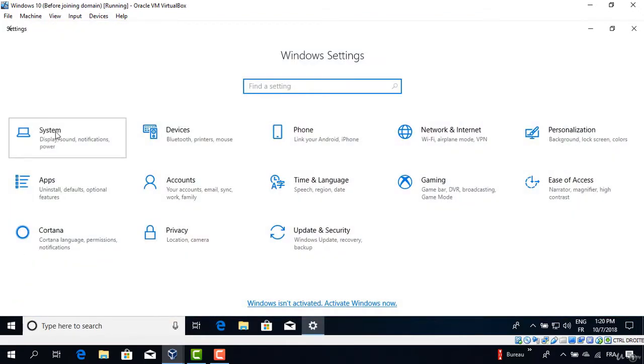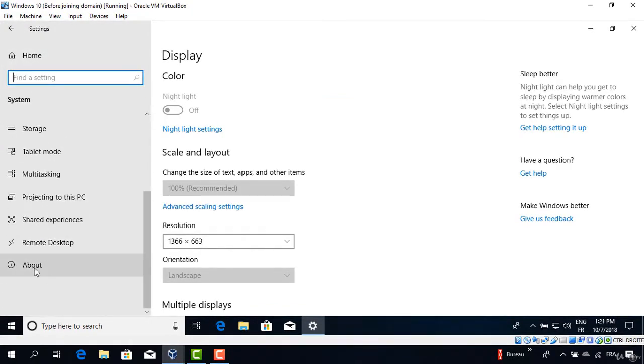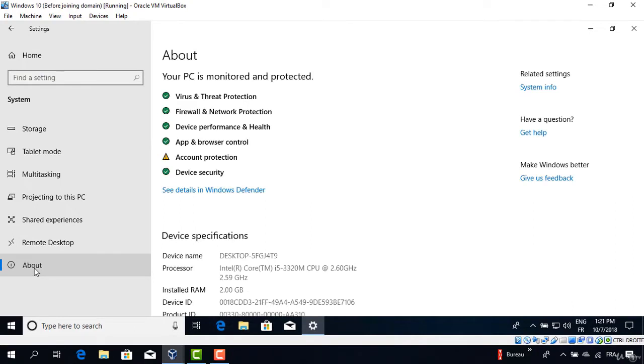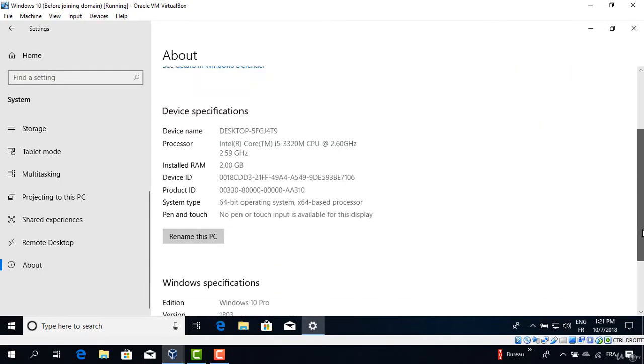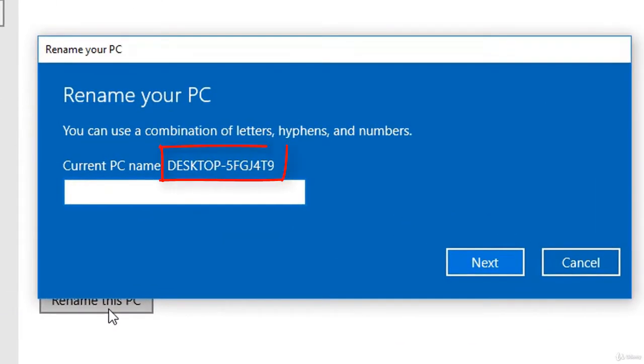Click on System. Scroll down a bit and click About. Scroll down and click on Rename this PC button. The current PC name is Desktop, followed by randomly generated characters. I am going to type the PC name based on our naming convention. You can go back to the related lesson to refresh your memory.